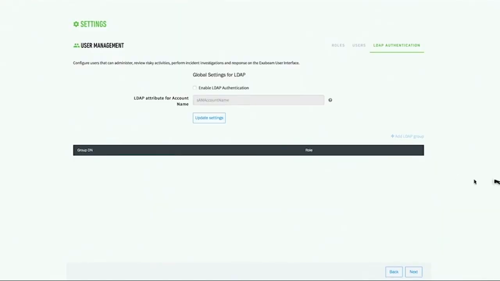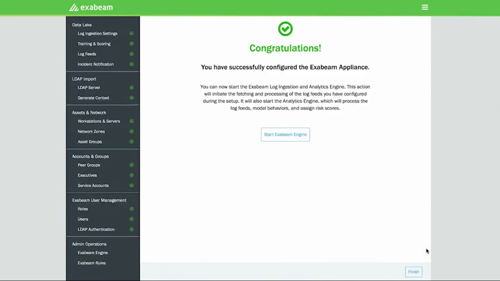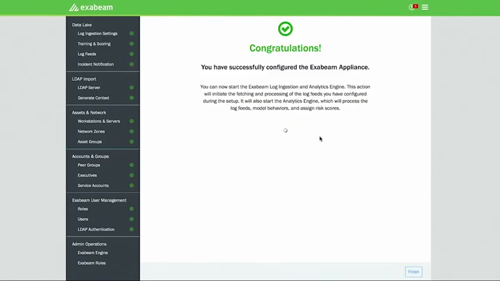In this case, I'm going to skip setting up the LDAP authentication. And you can have a mix of both. So you can have the LDAP authentication as well as some local users. So here we go. It says, congratulations, we've successfully configured Exabeam Advanced Analytics. That doesn't take a long time to set up this product, and that really drives the quick time to value for our customers. Now what we can do is go ahead and start the Exabeam engine.